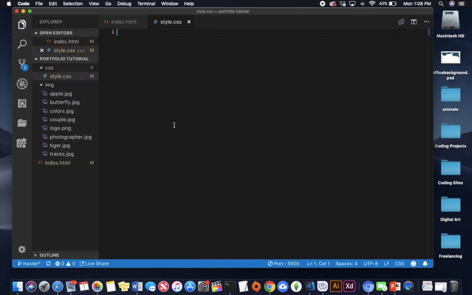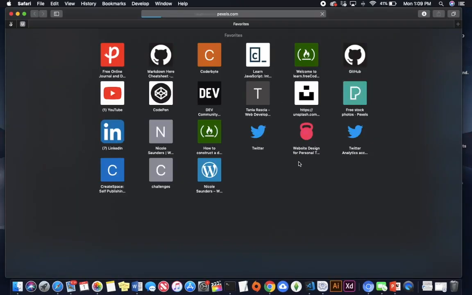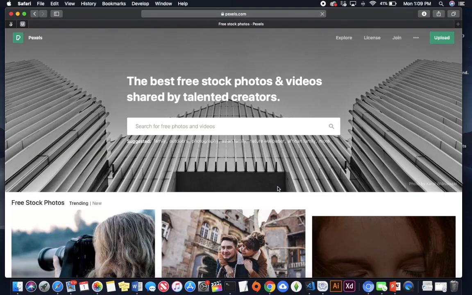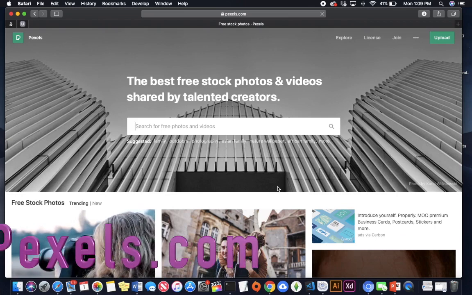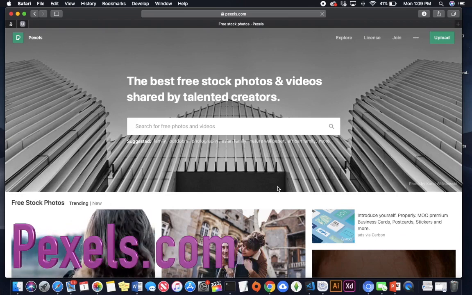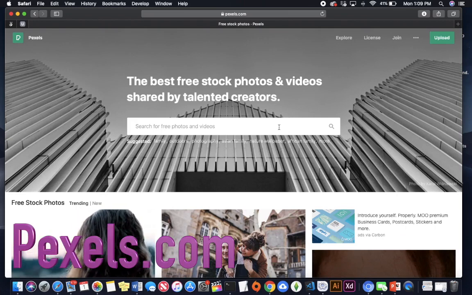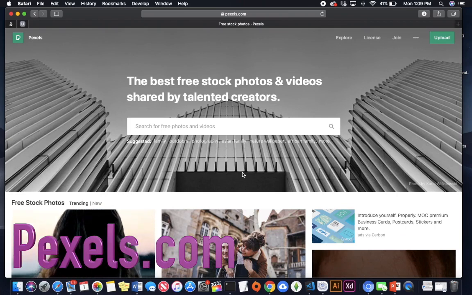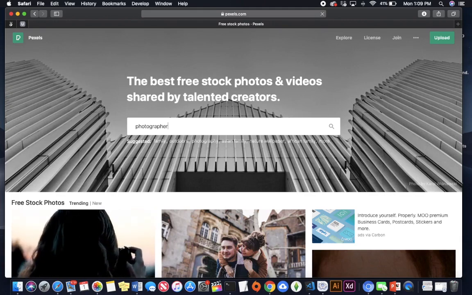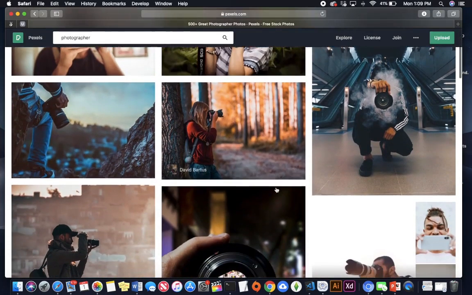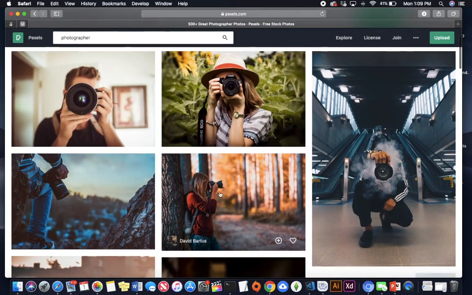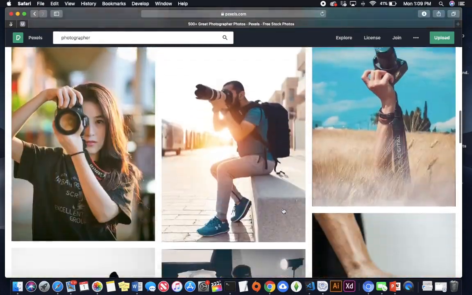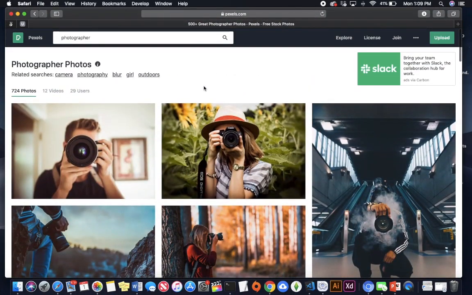Before we get started, I'm going to show you where to find images. If you don't know about pexels.com, it is a free website to get good high quality images from, and all you need to do is type in the search bar what you're looking for, and this is the image that we're going to be using right here for the website. This is where I found all of the images that we're going to be using, and this is an excellent website to go to for practice images.